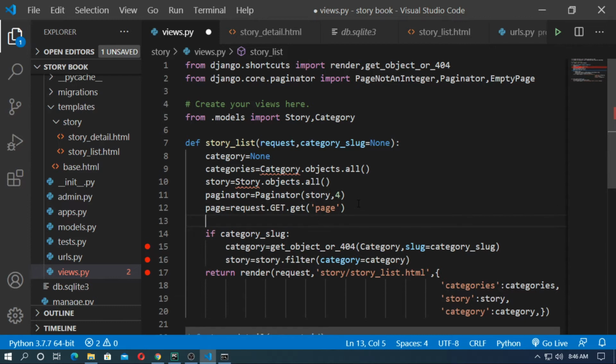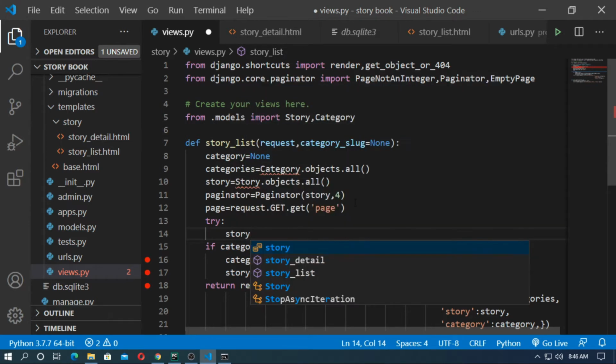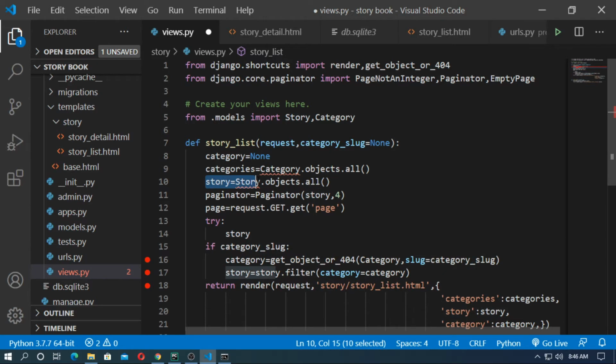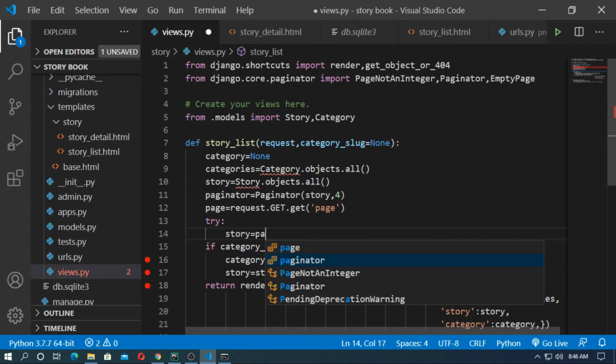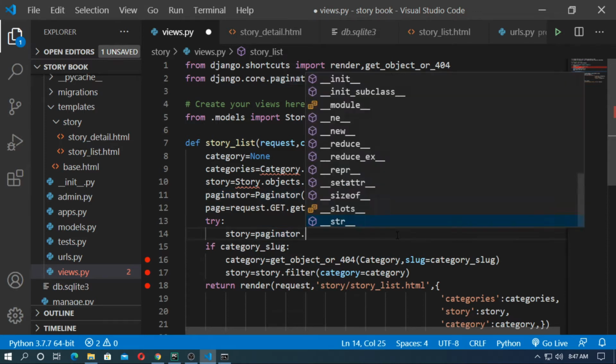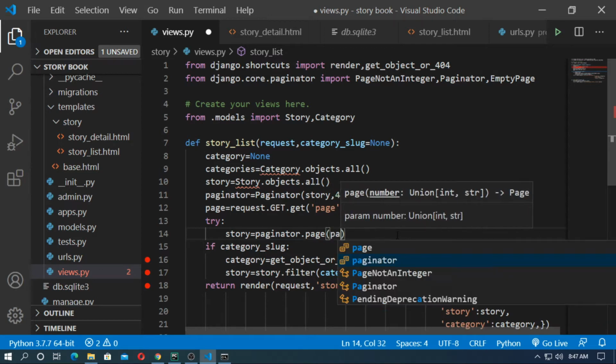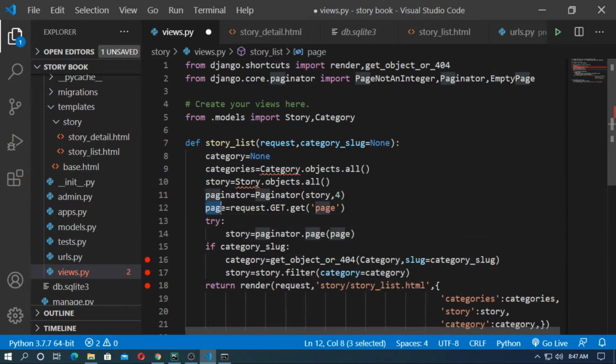So next type the try block and type the variable story. Story means this story variable will change page by page. Okay, so type paginator.page, and pass the page number. Page means this.